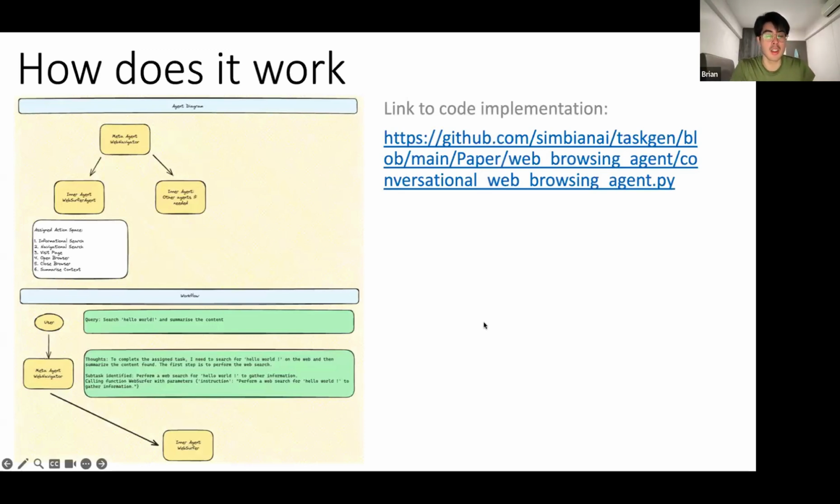So what is the whole point of this web browsing agent? It is basically to have an agent that is a web navigator to serve the web for you. You can see, I'm not sure if the photo is very clear, that the action space includes informational search, navigational search, visit page, open browser, close browser, and summarize content.